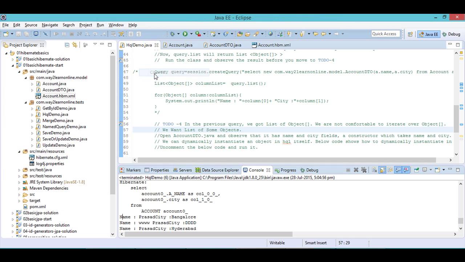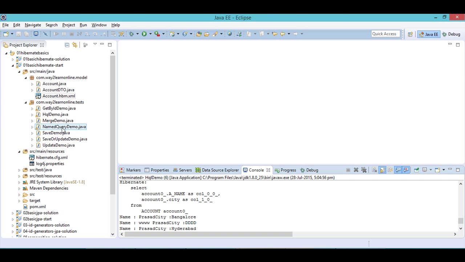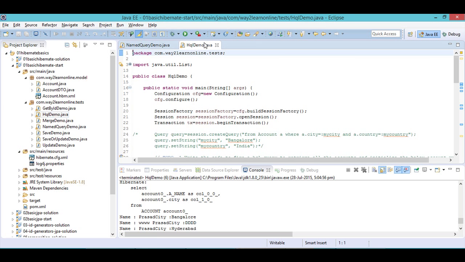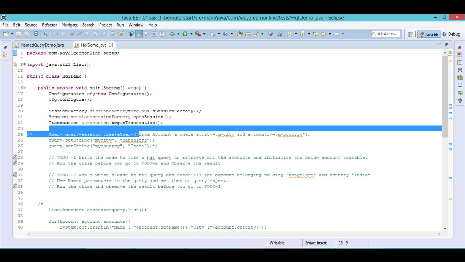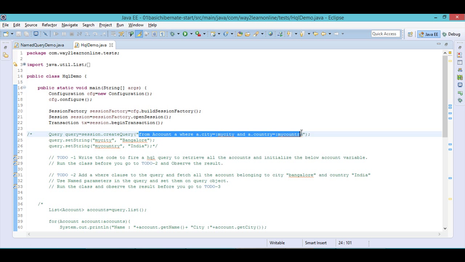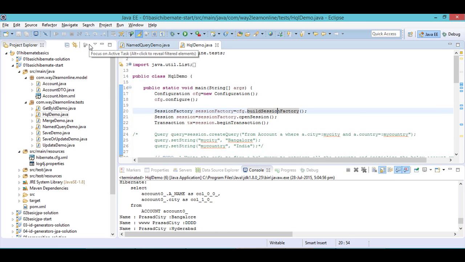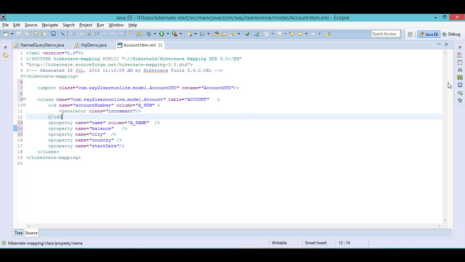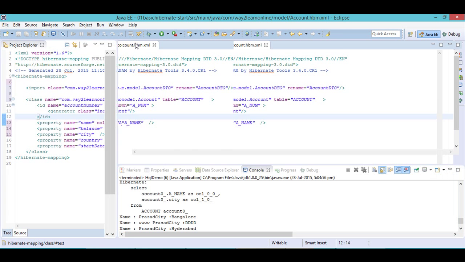Next, let me show you the last one for now, named queries. What are named queries? It's not a good practice to write your queries in your code. Till now, we wrote all our queries in our code. If I have to change my query, I have to come to the code and change it, which is a very bad practice. So what we can do is go to the HBM XML file and write our query there itself.